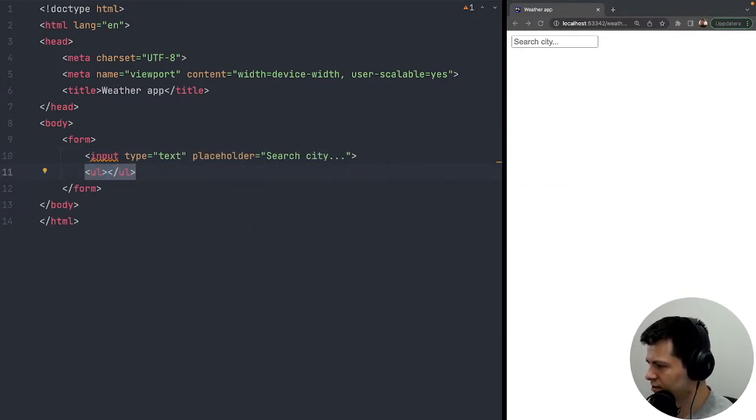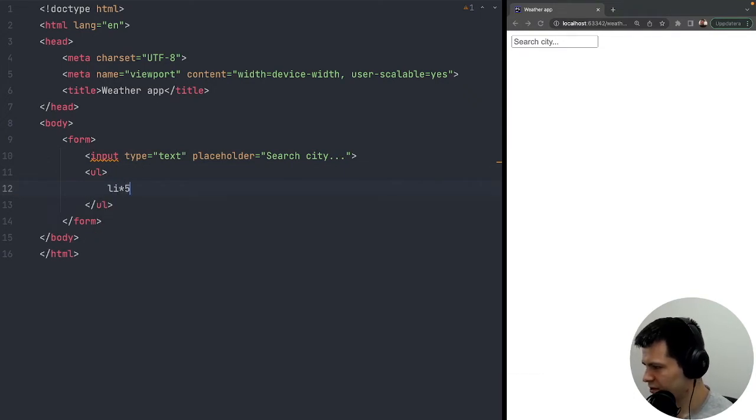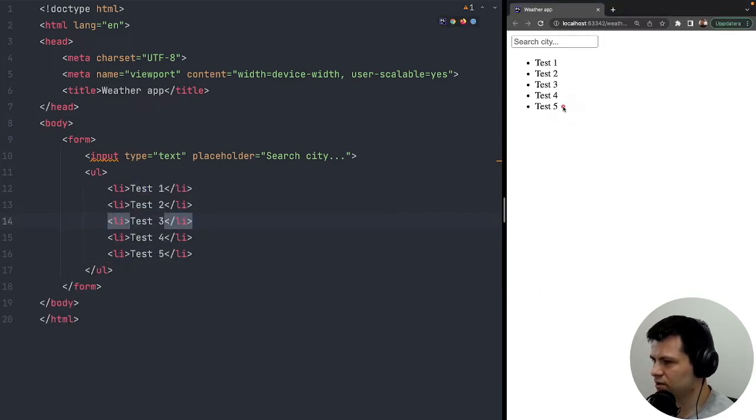And here inside, let's put some temporary data. So let's say it will be 5 elements, and let's add some tests here, test $. So we have 5 test elements, as you can see here. And now let's style it a little bit.